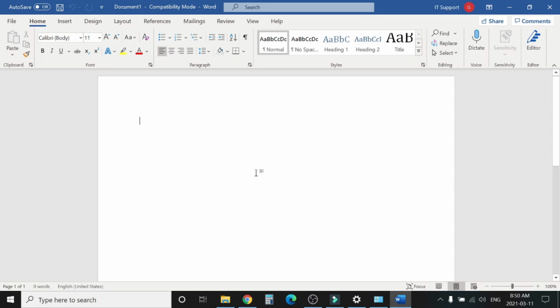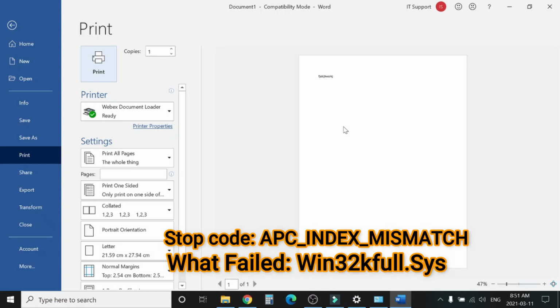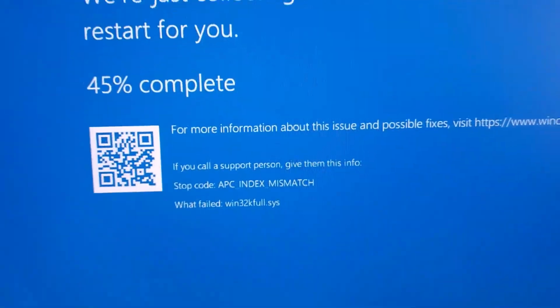So what was happening, whenever I tried to print something, as soon as I hit print, Windows crashed and I got the blue screen error, which says APC index mismatch, and the stop code was win32kfull.sys. I can show you what I was getting. And then I found the issue, what it was.